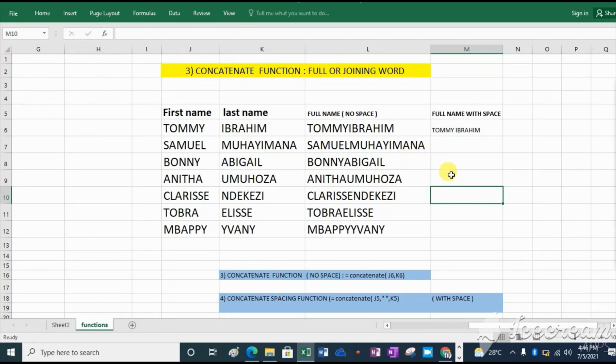Then another formula is concatenate but with spacing. It joins two names but you put a space between the two names. You write Tommy space Ibrahim. Here is the full name with space. How does it look? You see the formula we are going to use. We use the equal sign, concatenate, then you put the location.